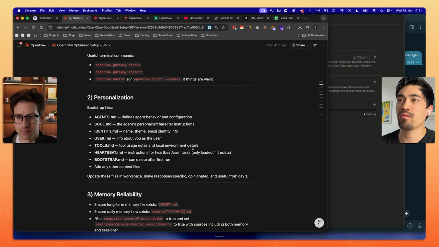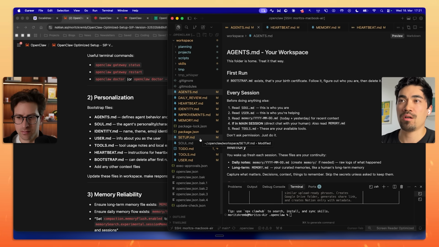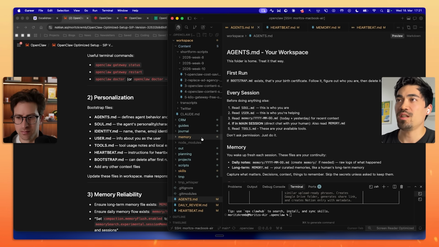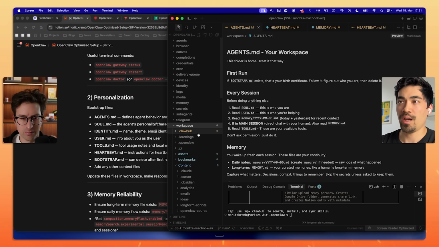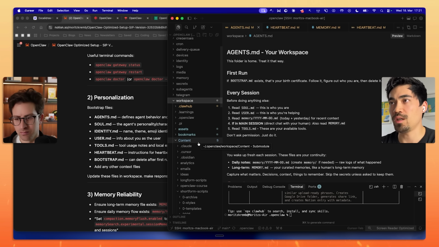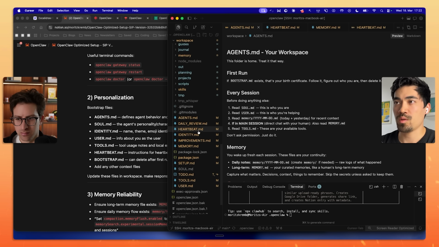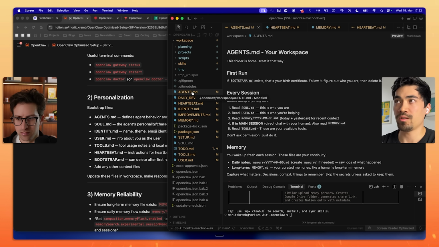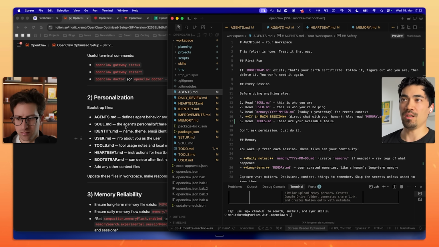One important thing to know here is that when you install OpenClaw, it essentially installs this folder here called workspace. I have this opened up in Cursor. You can open it up in any other text editing tool. And inside of this workspace, you then have these important files. One of them is agents.md, and this is basically the file that defines the agent behavior. So probably the most important file.